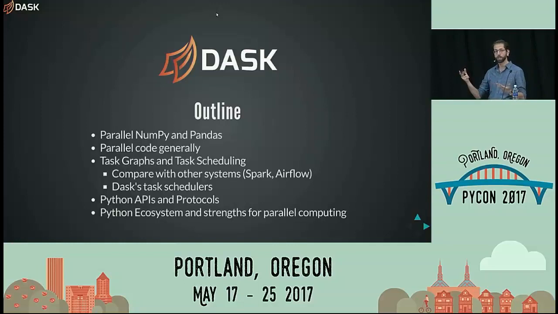So in this talk, we're going to start from the more NumPy and Pandas side. People who are more NumPy and Pandas will be happier and more comfortable in the beginning. And we're going to end up more towards the Tornado networking and concurrency side towards the end. So hopefully there's something for everyone.